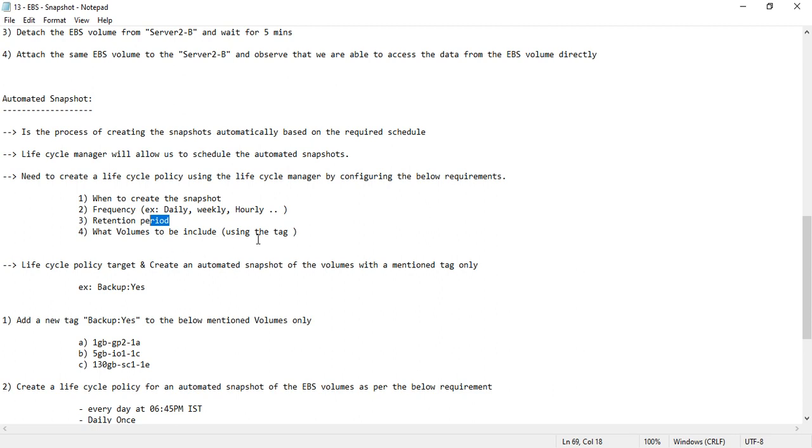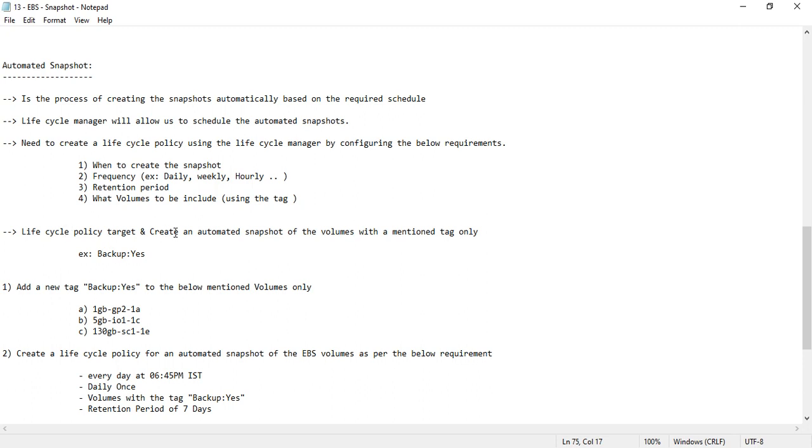Which volumes are to be included? If I have n number of volumes in my account, but I don't want to take the backup for all of them, I need only some specific volumes to be backed up, because those are important for me. So I will add tags to those volumes, and based on the tags only, it will take the backup. This is my requirement, and accordingly I will create the lifecycle policy, which creates an automated snapshot of the volumes with the mentioned tag only.